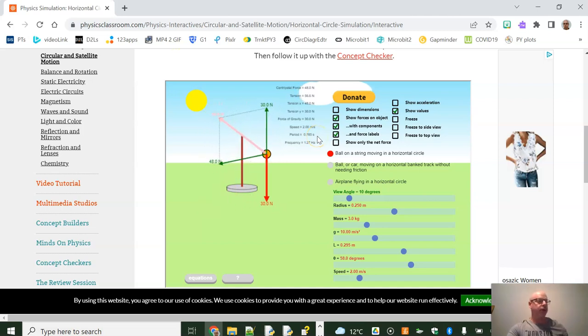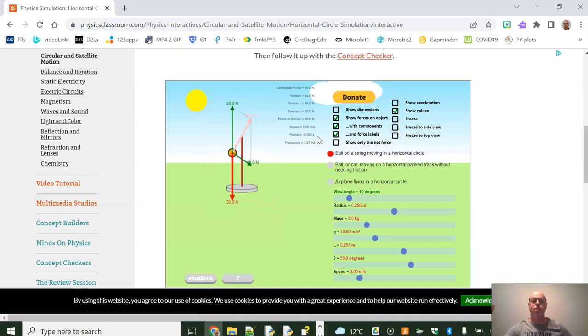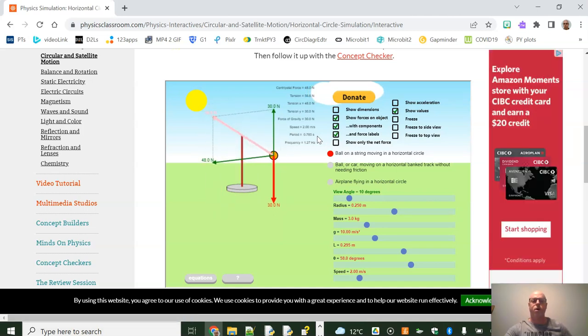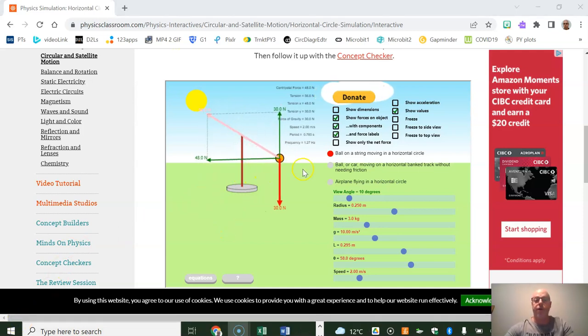Then what you want to do is get a stopwatch and record the time it takes for just 10 revolutions, or 10 orbits of the ball. So starting... start. And that's 1, 2, 3, 4, 5, and actually, sorry, it's just 5 revolutions. Yes, just the time for 5 revolutions.